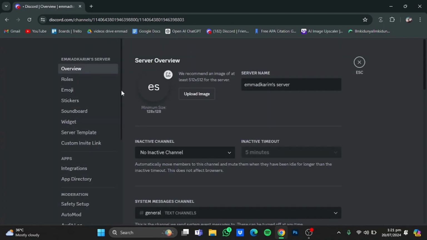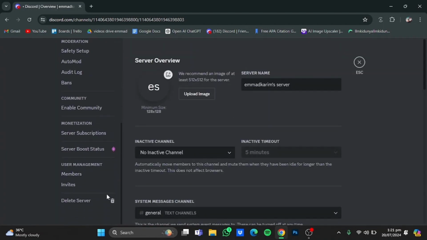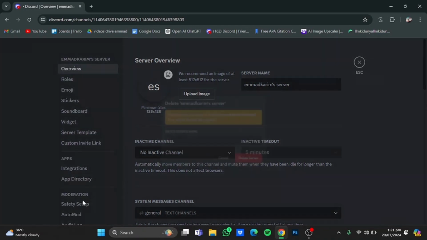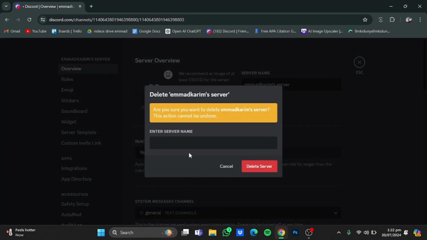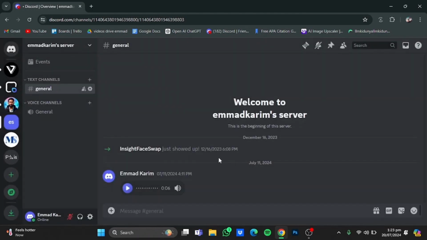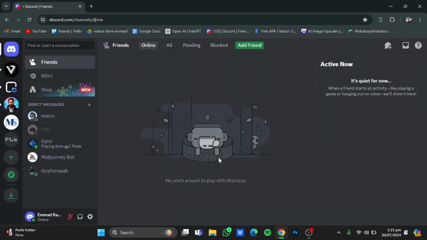Now once you're here, scroll down on the left side right here until you find the delete server. Just click on it. Now once you're here, you will have to type in the server name. This is the name, just type it in. And after you type in the name, click on delete server. And that server would be deleted. So that is how you can delete a server on Discord.